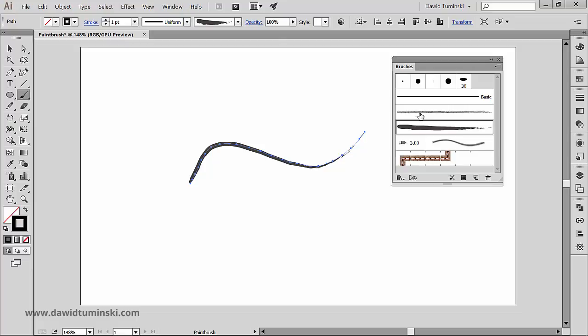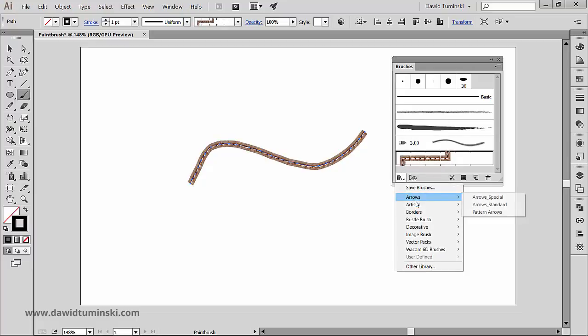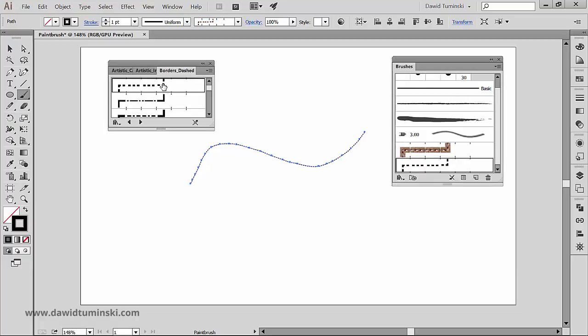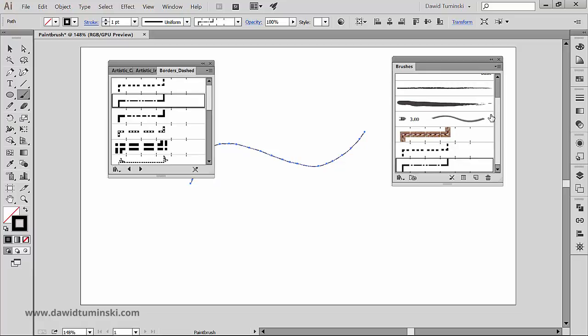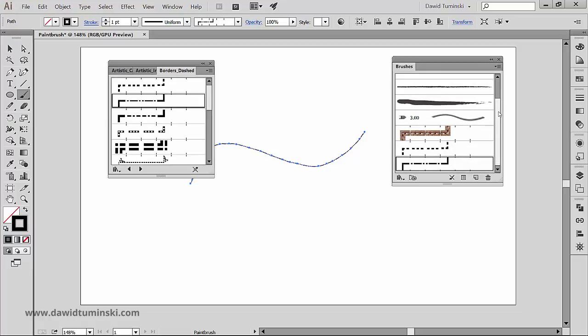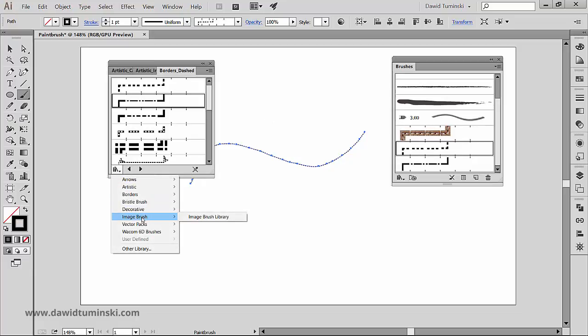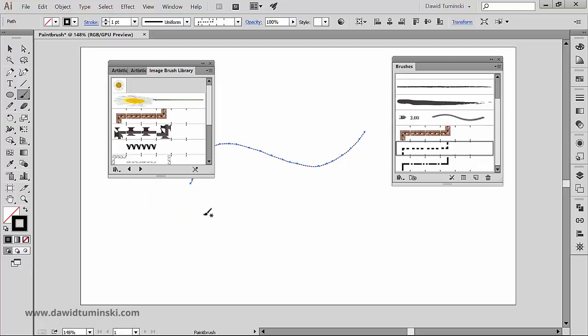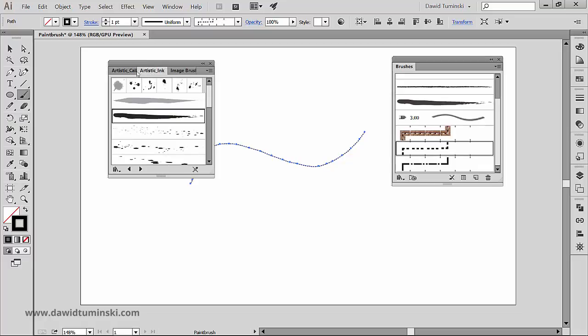Now we can simply select a different paintbrush and notice that it gets automatically applied to our selected path just like that. Of course, we can still go to the paintbrush libraries and choose another paintbrush and notice that it gets automatically applied to our path and also gets automatically transferred to our brushes panel right here. And by the way, notice that every time we select a different paintbrush library, so maybe this time I'm going to choose Image Brush Library, it gets automatically added to our libraries and it creates a different tab right here.